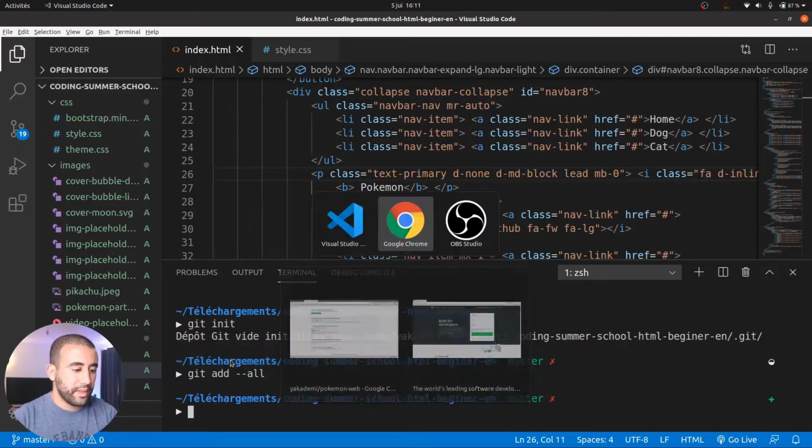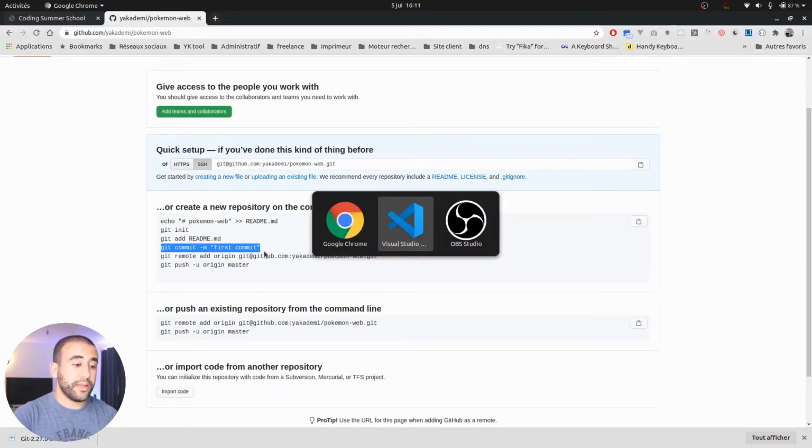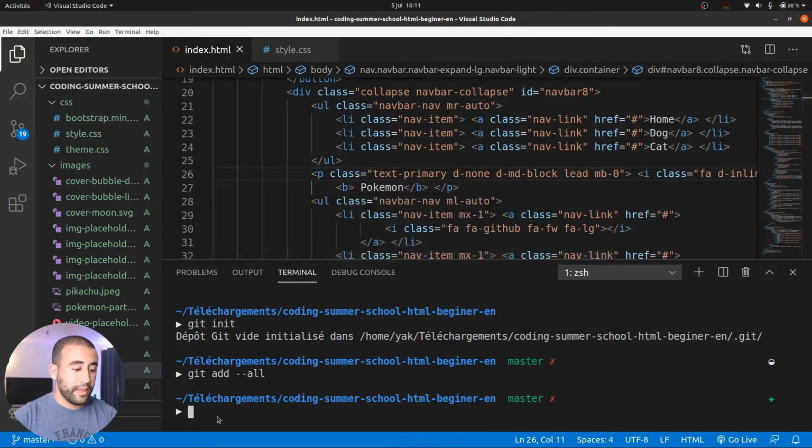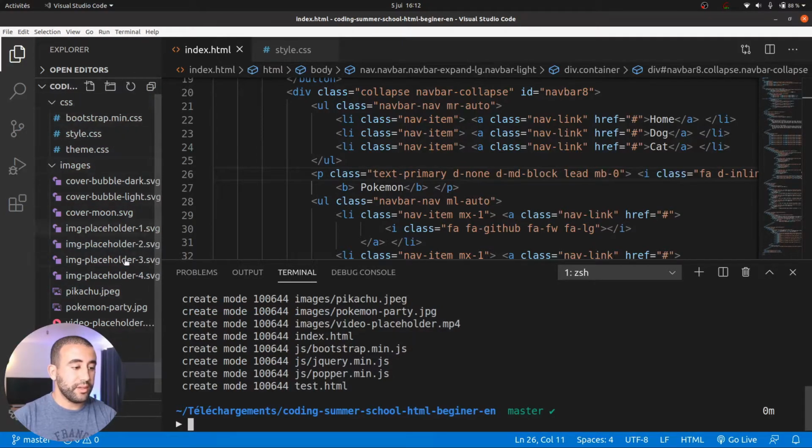Great. I go back, I copy the third line, Ctrl+C. This one is going to save all the files on my computer. I come here, paste it, enter, done. They are all saved. You can see they are not green anymore here. That means it's good.